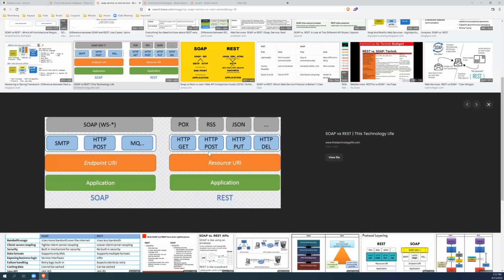That will be a post request. Okay, that means you're creating a resource. And let's say you're trying to look at your profile information, that will be a get request. Get means it's a read-only request.